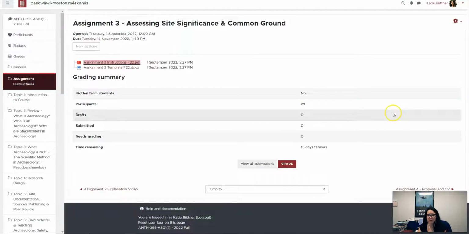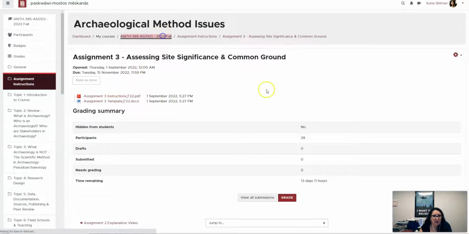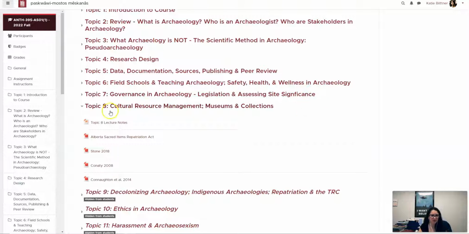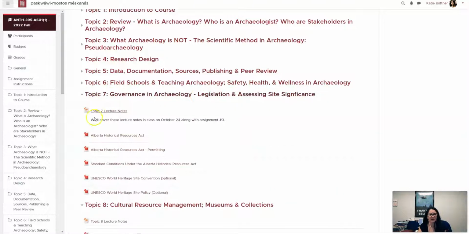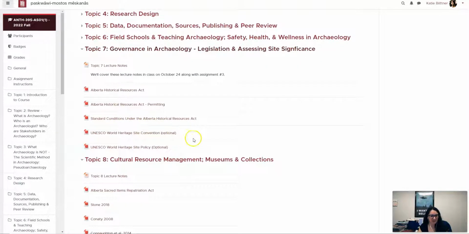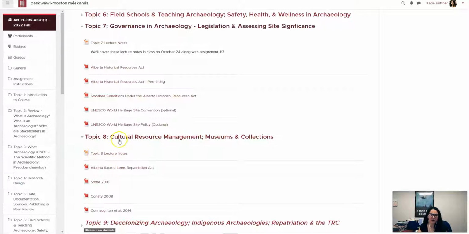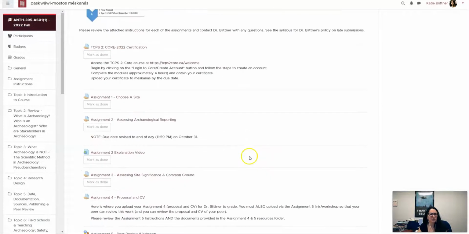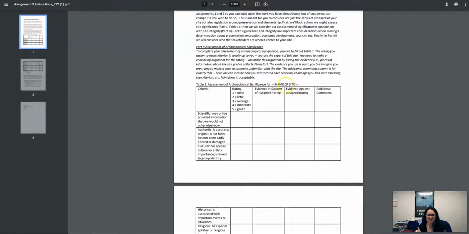The lecture notes for that topic are, let's just go back here because I'm blanking on it right now. If we scroll down under cultural resource management, museums and collections. Oh no, sorry, governance and archaeology. So that's topic 7 that you folks will want to look at for this, and these documents here. Although, again, some of the information from topic 8 may also be useful to you folks as well. Okay, let's go back to the assignment instructions then.